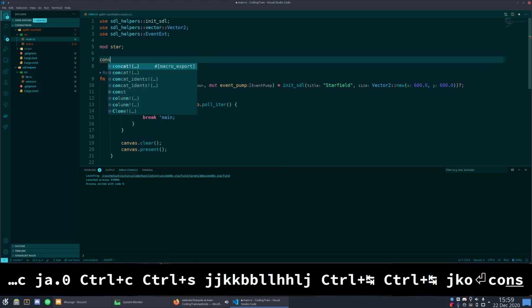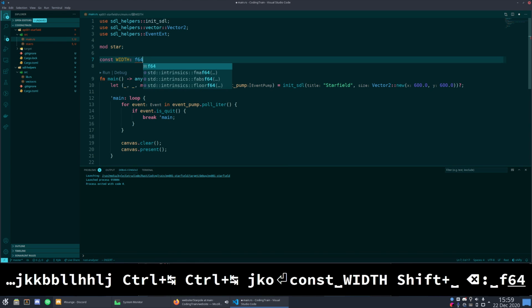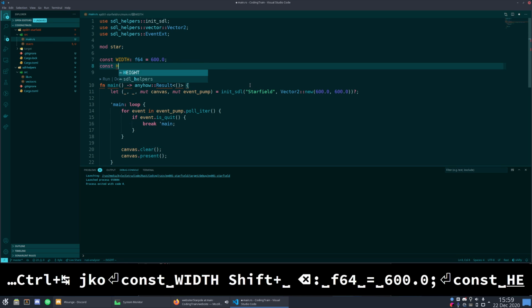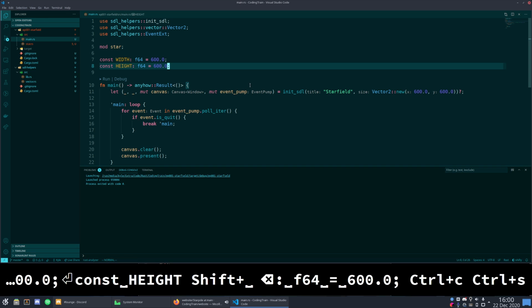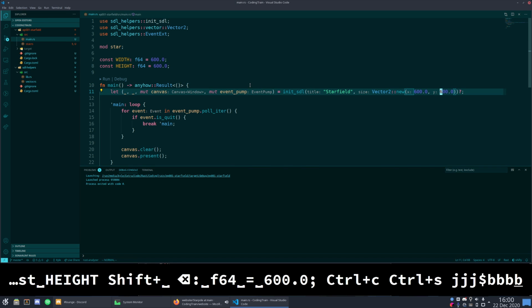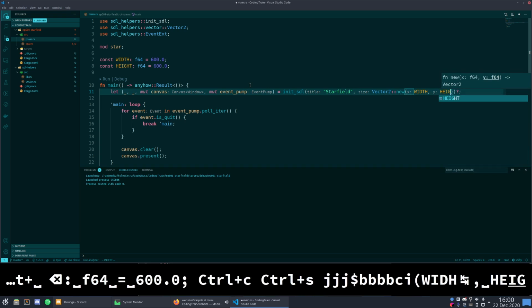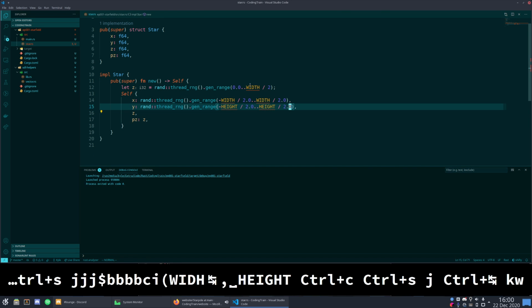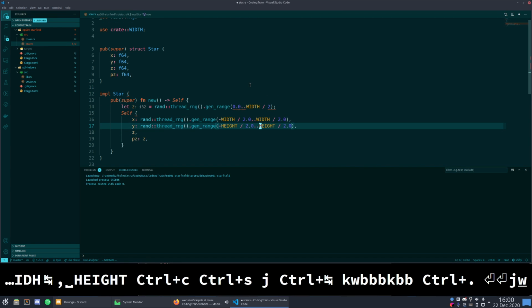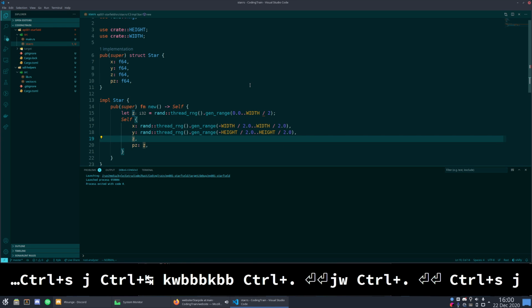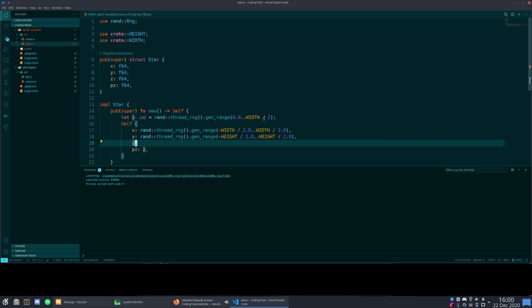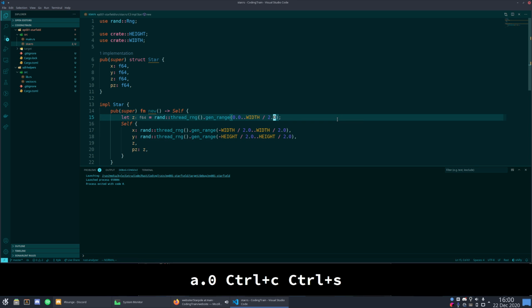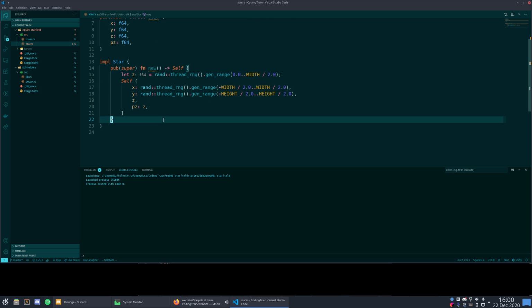So let's define some constants. Width is 600, and it's a float. Height is also a constant, and it's 600. Let's replace these 600s in here with width and height, just for consistency purposes, and then we will import them here. And it looks like we're almost back to compiling. What are we missing? 2.0. There we go.